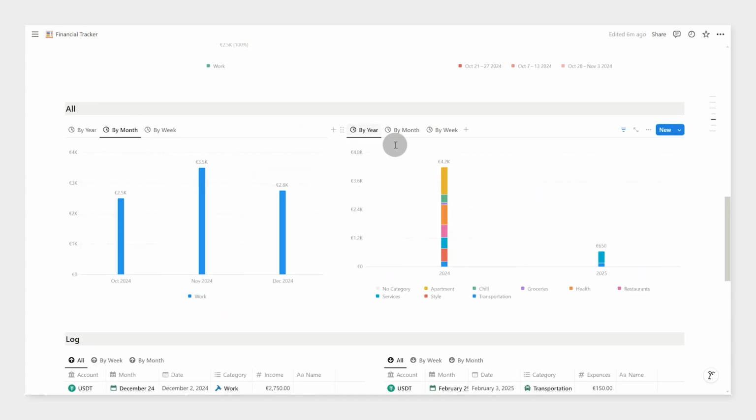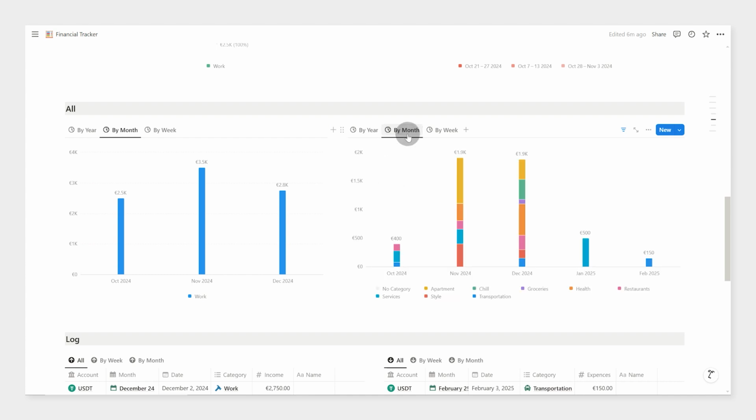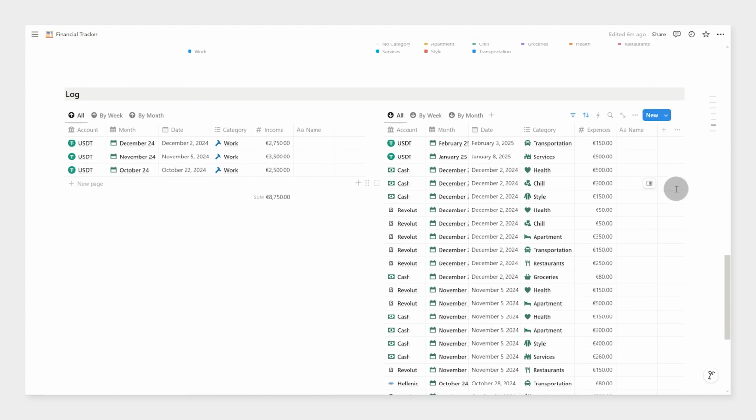We can see them by year, spread by category, by month, by category as well, and by week. Same goes with income by year, by month, and by week. Moving along, we have an actionable part, which is called log, where we log all our income and our expenses.